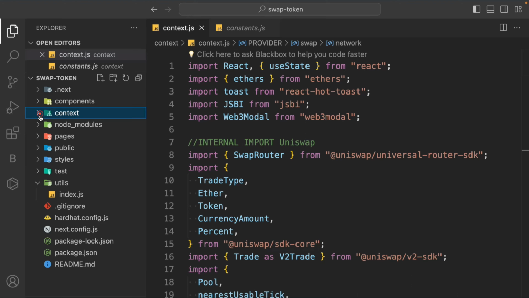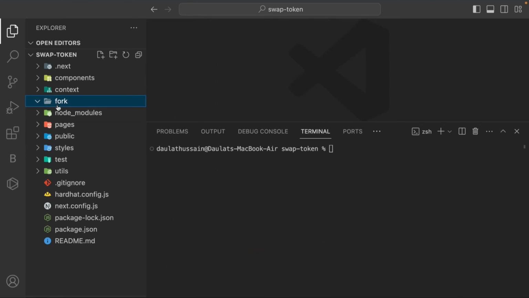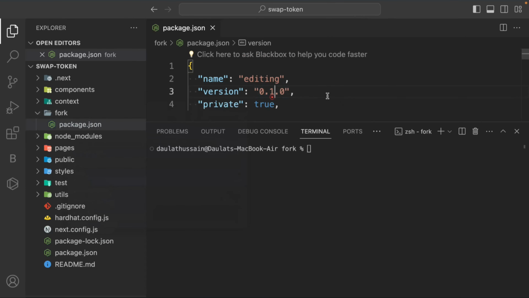So what we can do is come back here, create a new folder in the main directory, and call this fork. Cut this one, and let's get into this particular folder. So type cd fork. Once we are here, we have to take this package file, simply copy, and paste it here. So we got all the exact packages.